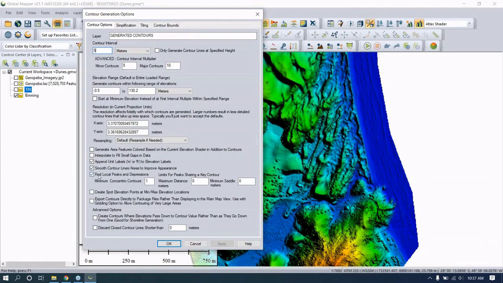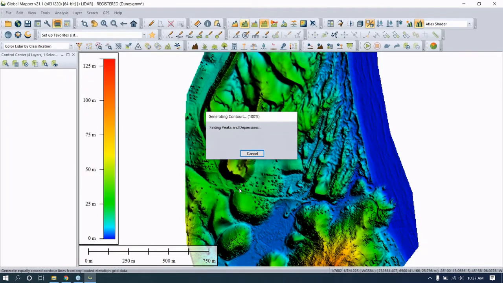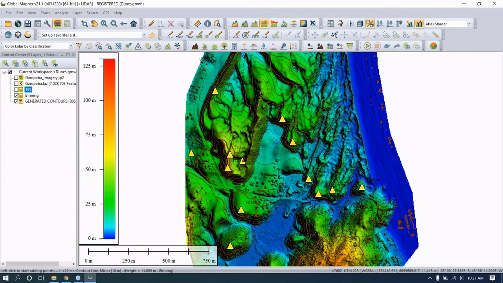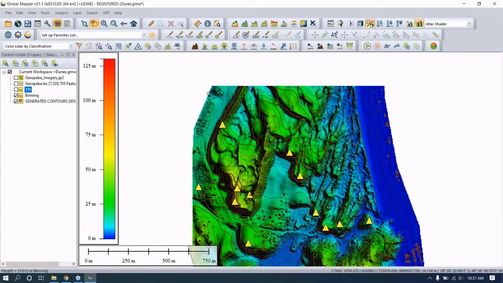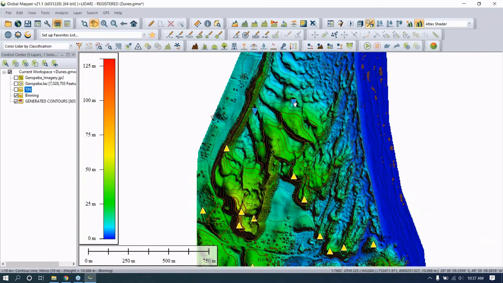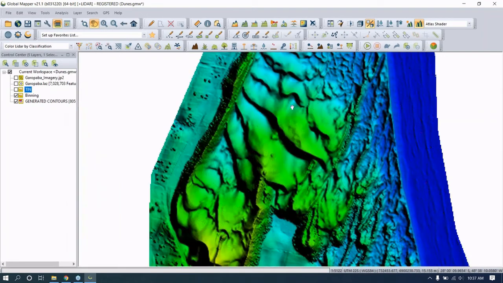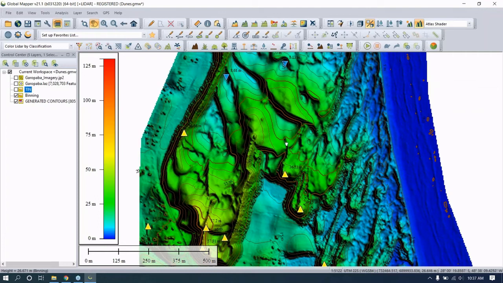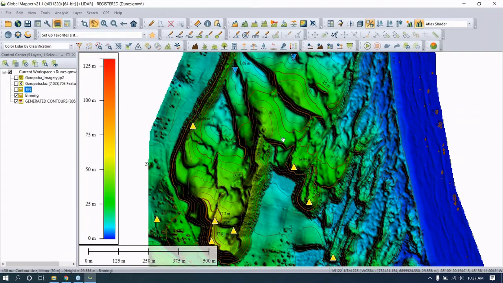Down here, we have a Find Local Peaks and Depressions option. We are going to do that, and this will find the local high spots and low spots in our data set based on the generation of those contour lines. We'll click OK, and those contours will generate. And so now we've got some brown contour lines on top of our grid here. These yellow triangles are local peaks, and we've got a couple of blue upside down triangles that are local depressions. So this is starting to have a little more meaning than just that image and that point cloud.